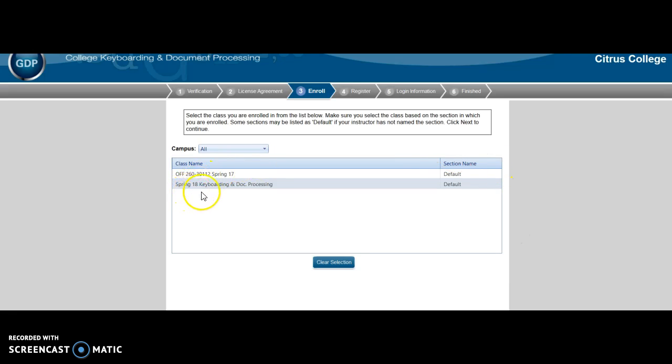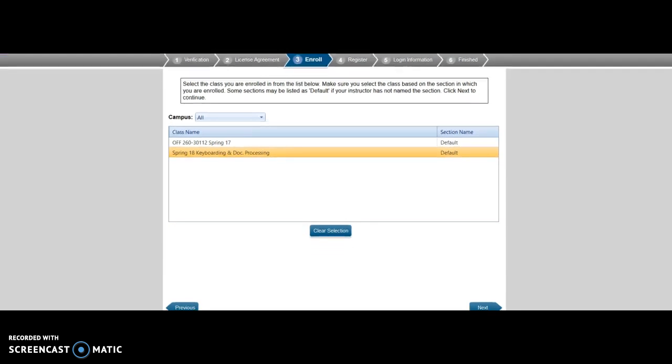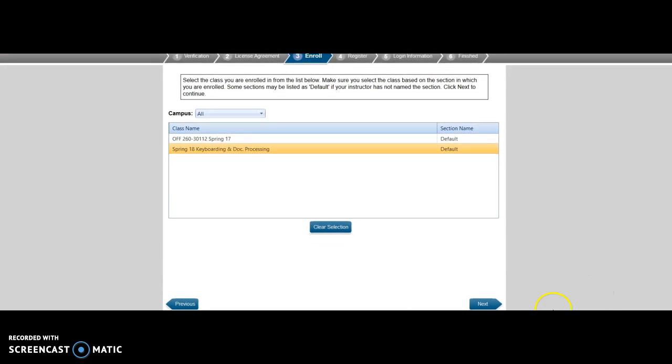Then you're going to select Spring 18. All right, I probably need to remove the other one so you won't choose that particular one because that will be wrong. But select Spring 18, keyboarding, and then go to next. You will see it at the bottom. So let me move this down so you can see there is a next button.